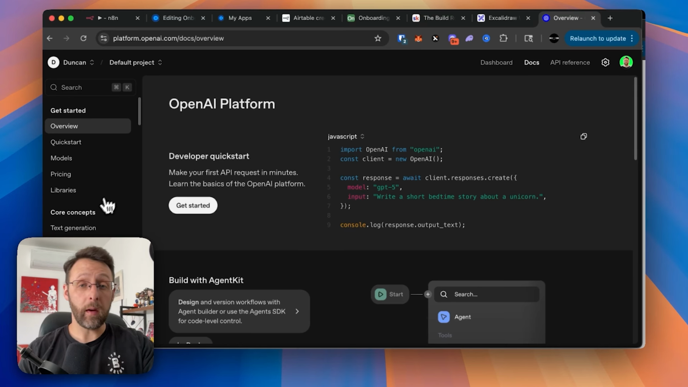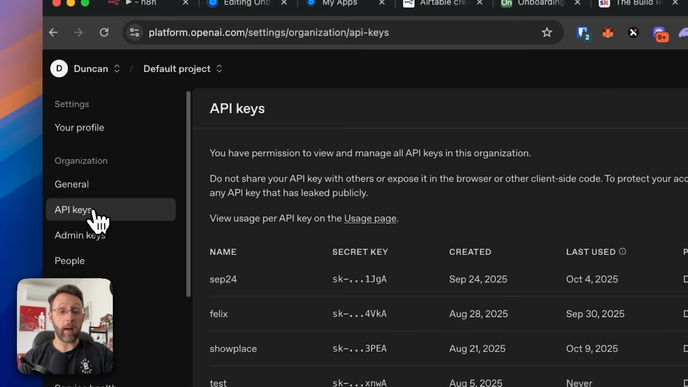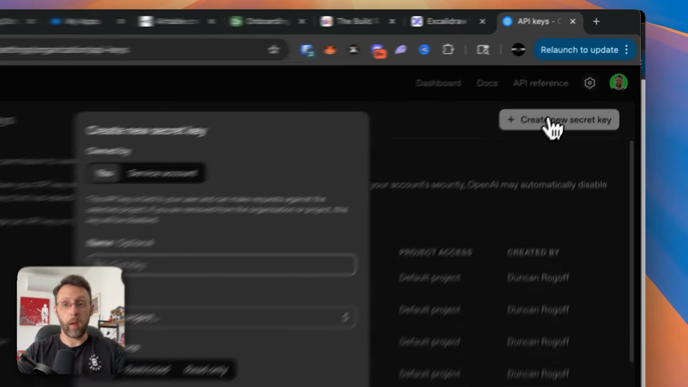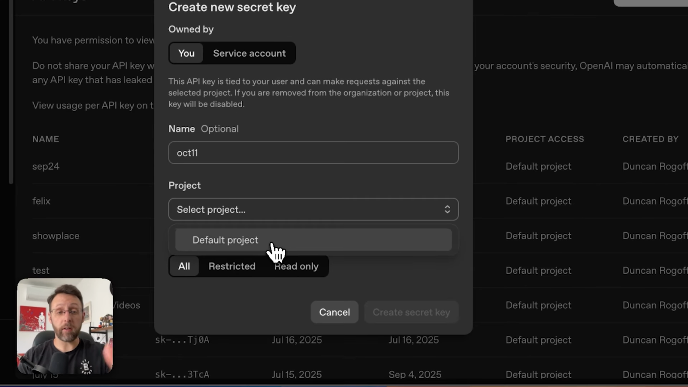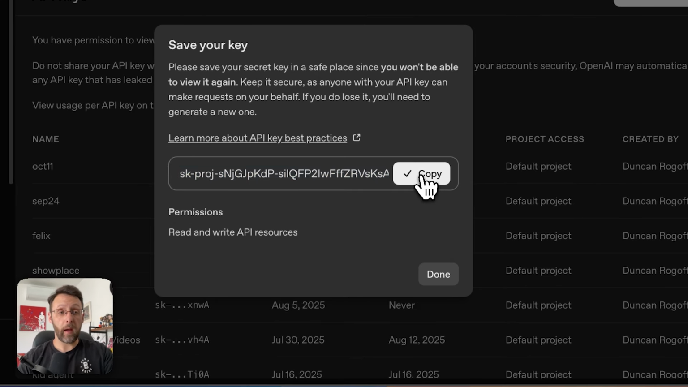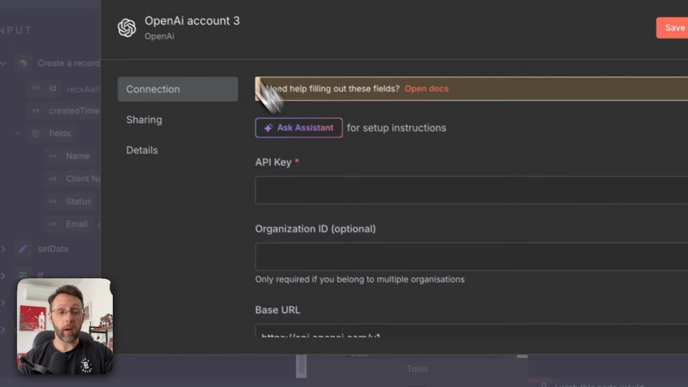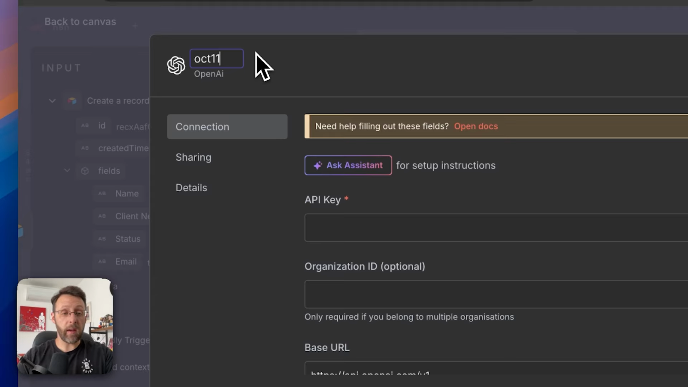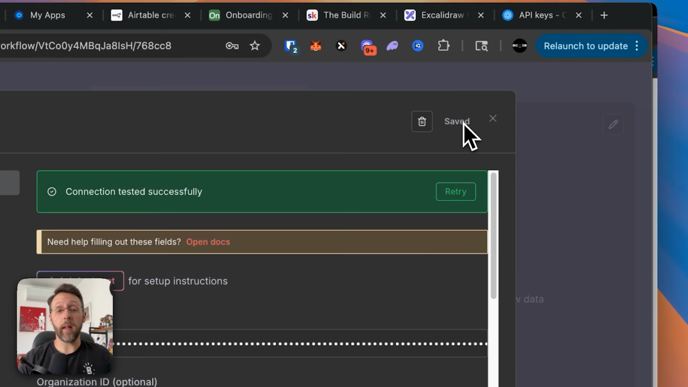So I've signed in here, and all you do is come over to settings, go into API keys on the left, and click create new secret key. We can just call this October 11th because that's the date today. Select a project, the default project is fine. Click create secret key. I can copy this, come back into N8N, and click create new credential. I can name this the same, October 11th, paste in the key, and you literally don't need anything else. I can click save.